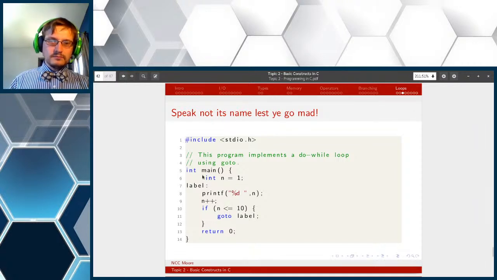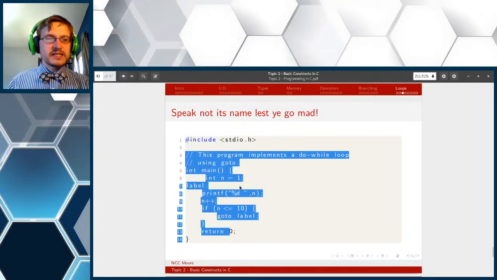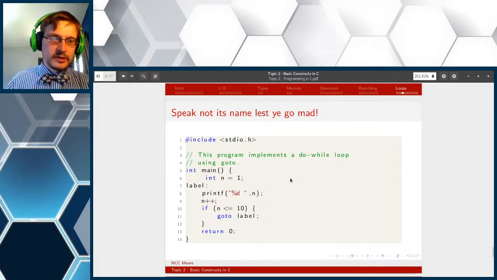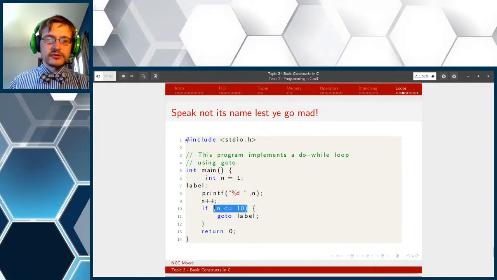This replicates the functionality of a do-while loop. So we have int n is equal to 1. This is the label. I have called it label so that you know it is a label. You then print what n is, n++. If n is less than or equal to 10, go to label. So you just keep going through here until this condition is no longer true, and then you exit and return 0.